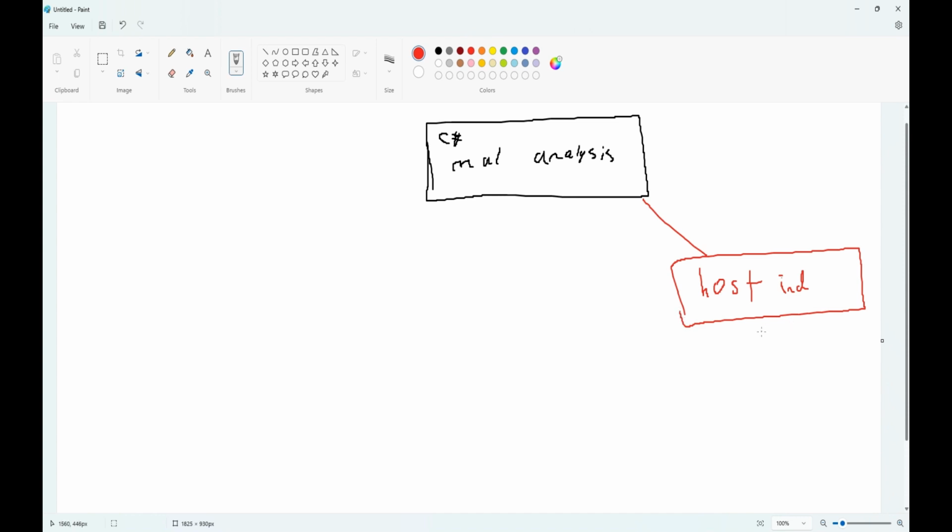And the host indicators is going to allow us to see what commands the program is executing, if it's copying itself into a place. So if a piece of malware, a program says delete this file, we'll be able to see it doing that. So this is just going to be host indicators, the effects on the host. And there's going to be another section. It's going to be for network indicators.